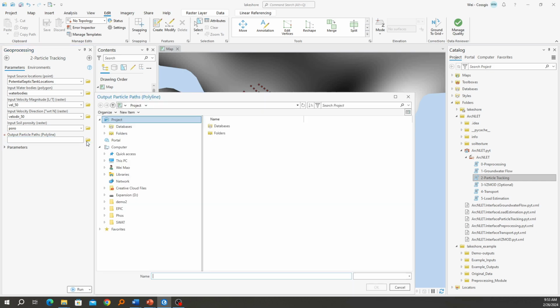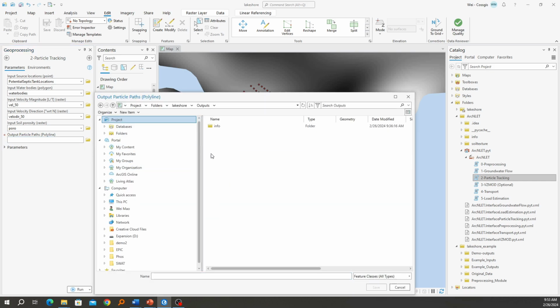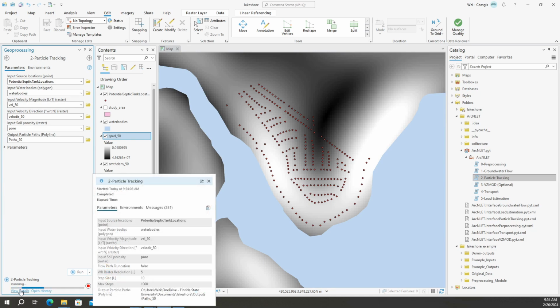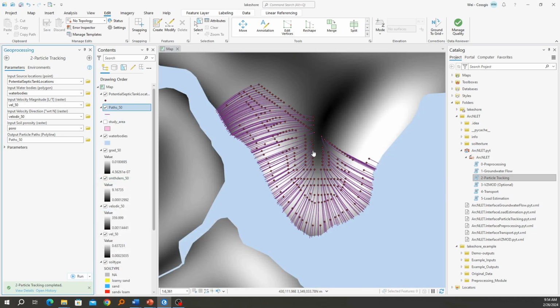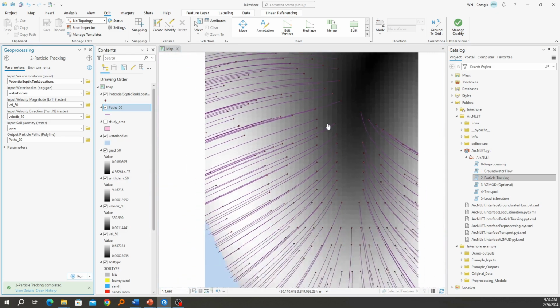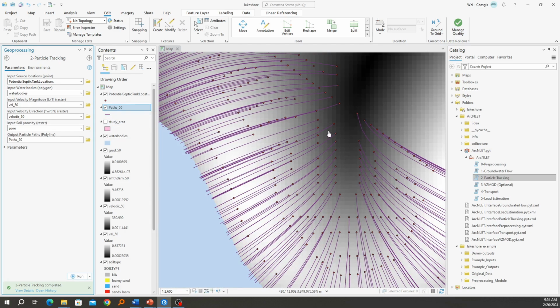I will enter a name here, and in the output folder, I can enter it as passes 50. Okay, then we can click run here. It's really quick, and we can see each line represents the transport path of a particle from a septic tank to a surface water body.